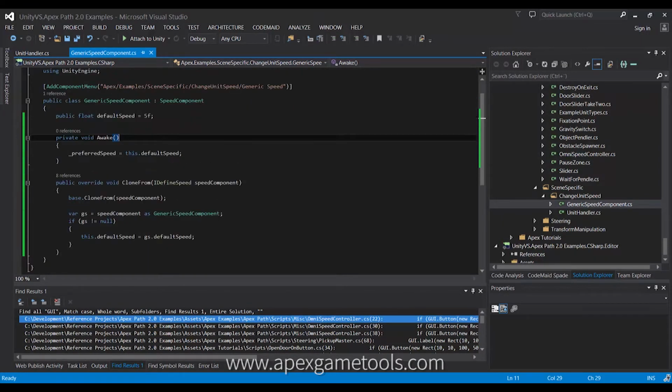And that's basically it. It has a number of methods that you can override. You should, in most cases, override this clone from, so that if it needs to be cloned, it will actually know how to clone and copy the relevant property values or field values across to the other speed component.